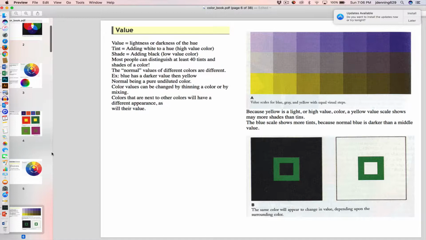Blue has a darker value than yellow. A pure undiluted color doesn't change as much with the value and the thinning of the color or by mixing. Colors that are next to each other will have a different appearance, as will their value.